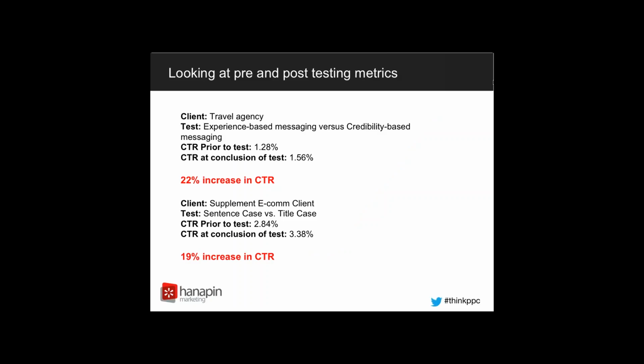And so how does that affect your accounts and the metrics as a whole? In these two examples, you can see the travel agency, the test was a larger sweeping message, experience-based messaging versus credibility-based messaging. Prior to the test, 1.28% click-through rate. At the conclusion of the test, the ad testing group posted a 1.56% click-through rate, so a 22% increase. But on the flip side, a supplement e-commerce client, very small change, sentence case versus title case. Click-through rate for the ad testing group was 2.84% prior to the test, and at the conclusion, 3.38%, so a 19% increase in click-through rate.